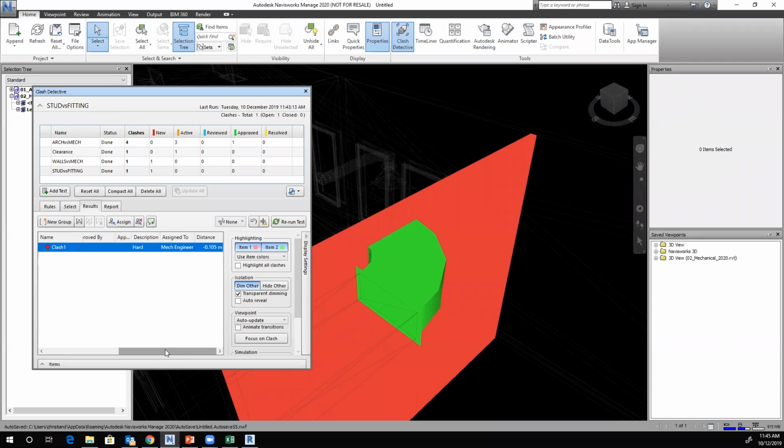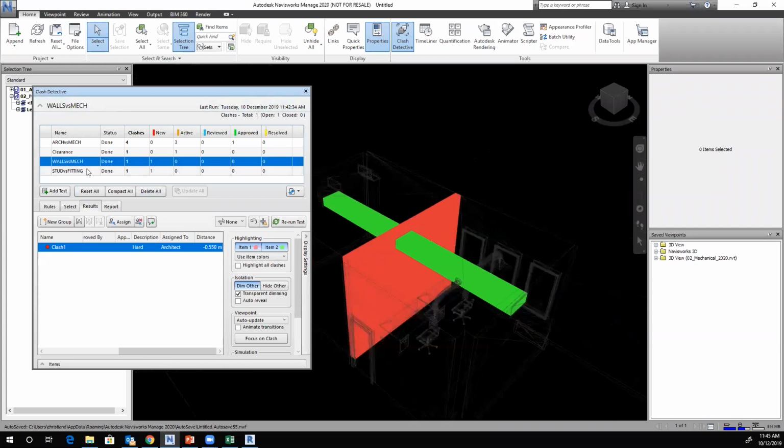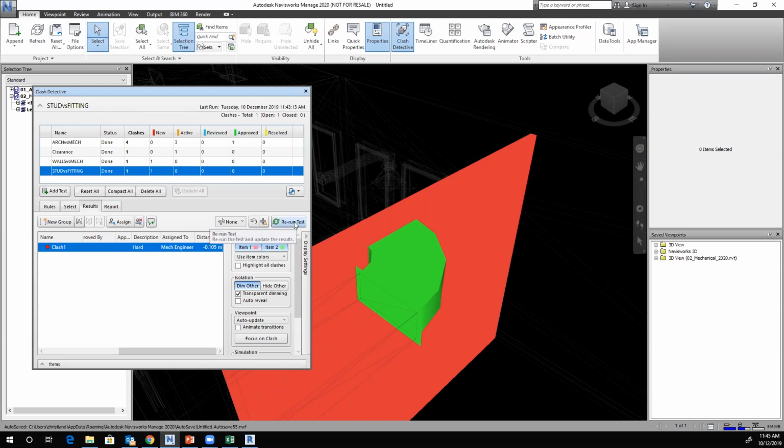Now, if you get a new version of the file, you can just go into that clash detective. You still have the same test settings in here. You just rerun the test and you check if the mech engineer or the architect did the work and resolved that problem. If they do, you should not have the clash here anymore, or the clash should be resolved.